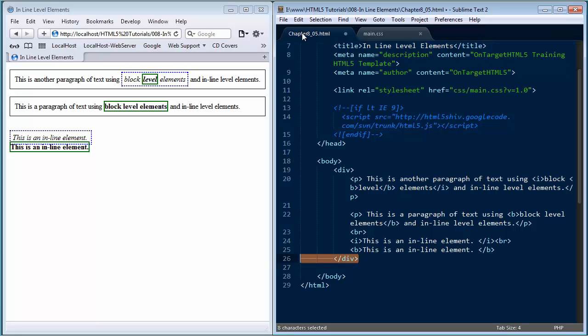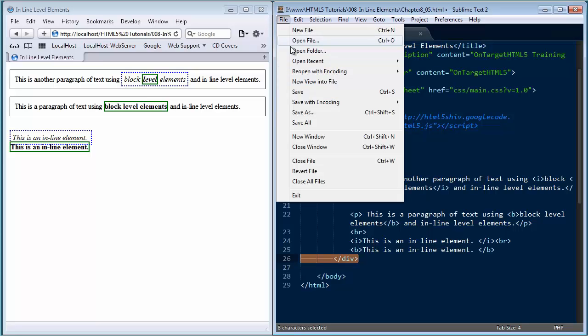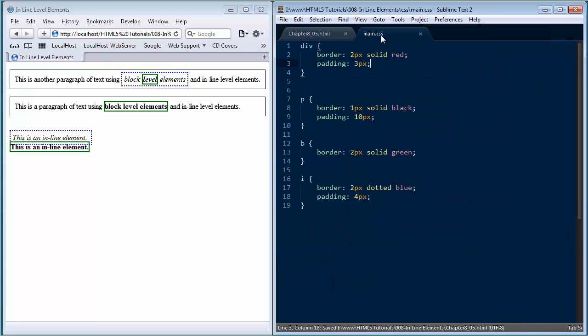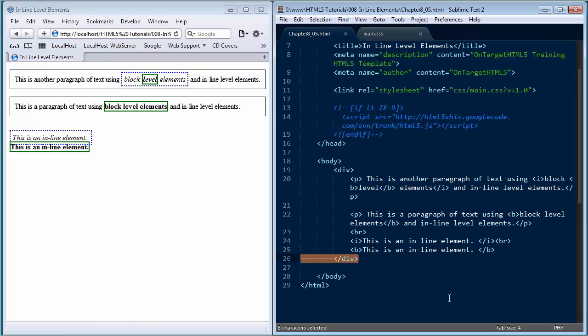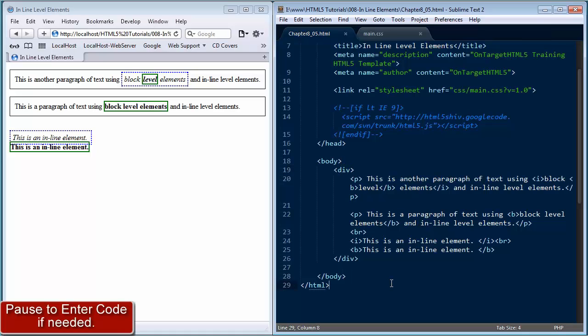So when we refresh this page, let's go ahead and do a save all. And by the way, you should pause your video right there if you need to type in to catch up with where we're at if you don't have access to the exercise files. The only change we made to our Chapter 805 is we added the opening and closing div tags, and you could actually pause here if you need to catch up with that.